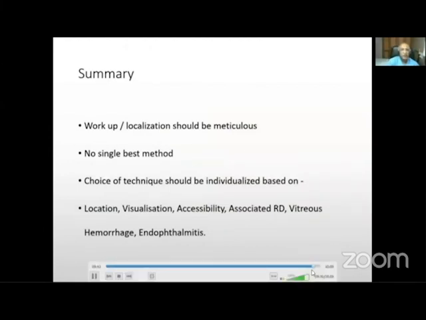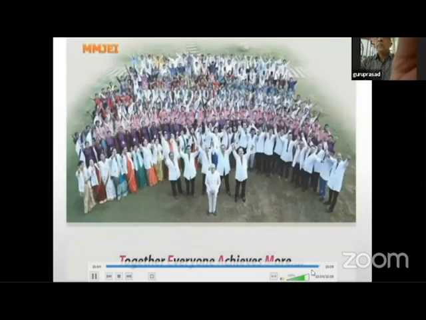There's no single best method. The choice of technique should be individualized based on location, visualization of the foreign body, accessibility of the foreign body, associated pathology like retinal detachment, vitreous hemorrhage, and endophthalmitis. Thank you for your patient listening, and I will be happy to take questions from this point.